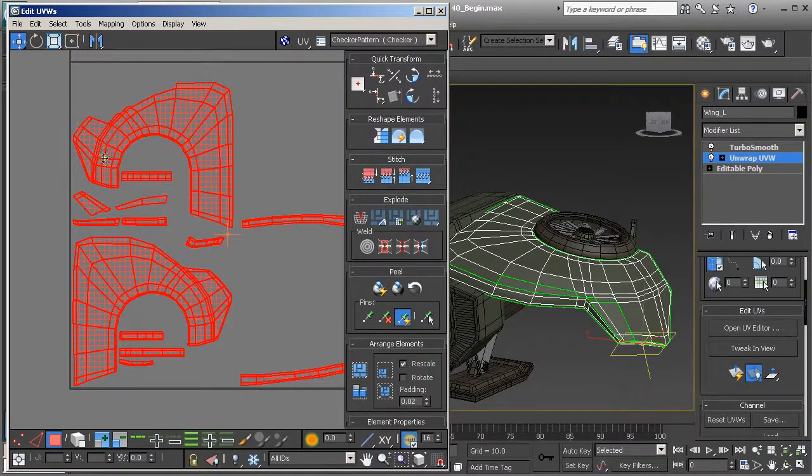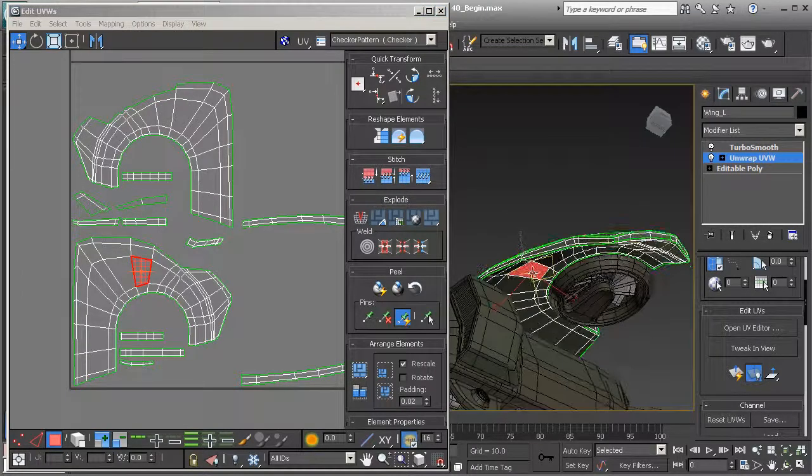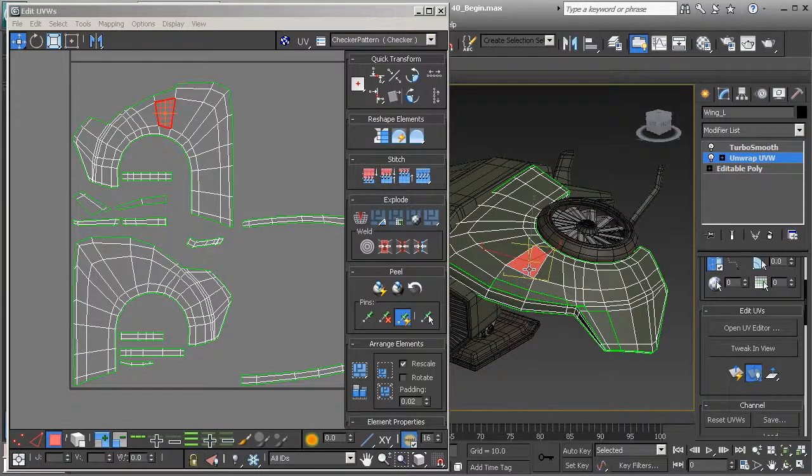We've got a couple of objects here that look like the wings. So we have what looks like the top, or actually this is the bottom. So if I select this face, you'll see it correspond on the model. So this is the bottom of the wing, whereas this is the top of the wing.